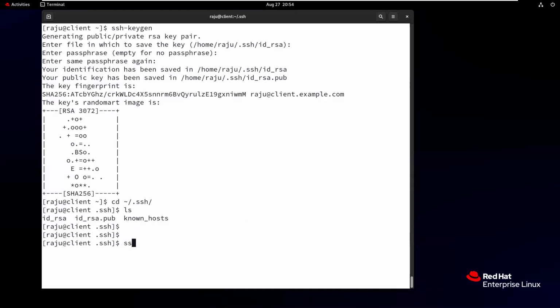Then how to copy this public key into your remote server? People, how to copy it? ssh-copy-id is the command. By default, it will copy the public key only. Otherwise, you can mention the file, id_rsa.pub. We are copying the id_rsa.pub file. Even if you don't specify the file name, by default, it will copy the public key file only.